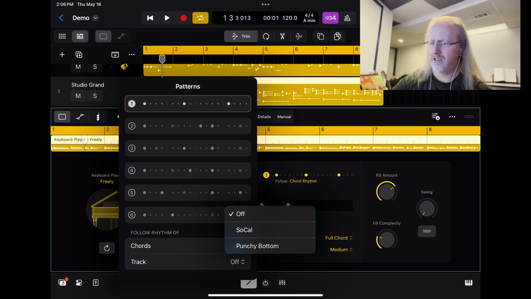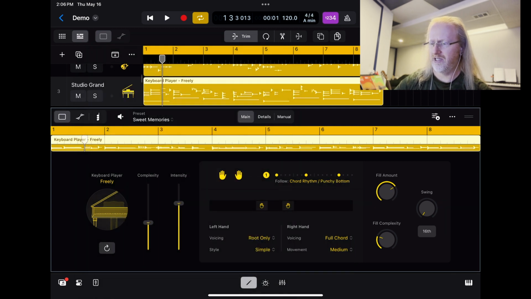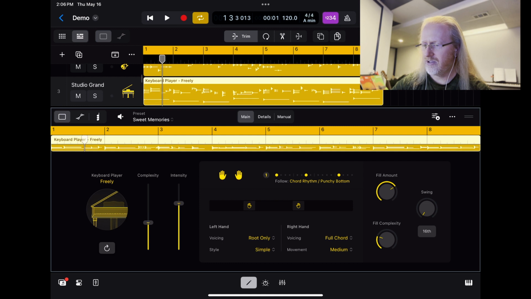Or maybe I should select the bass. Well, let's have it follow the bass. Let's see what happens when we have the piano follow the bass guitar. Look at this right hand, left hand little slider deal here. What's that? Okay, that's interesting. It puts these hands further apart on the piano, and it gives you a different kind of vibe.